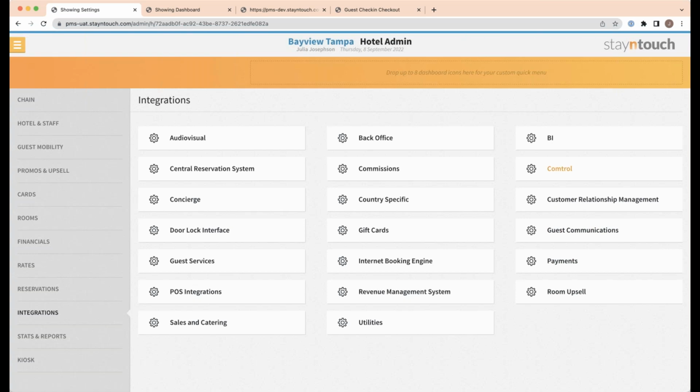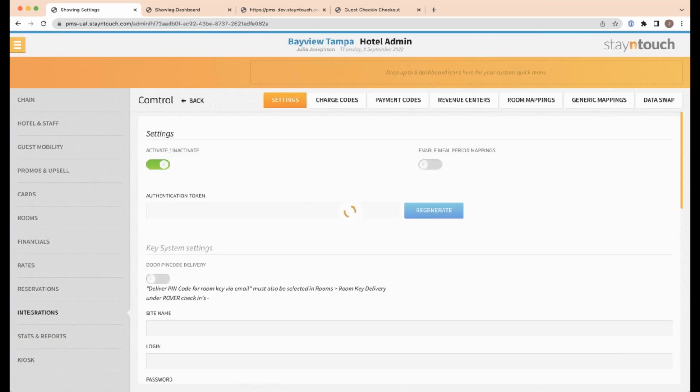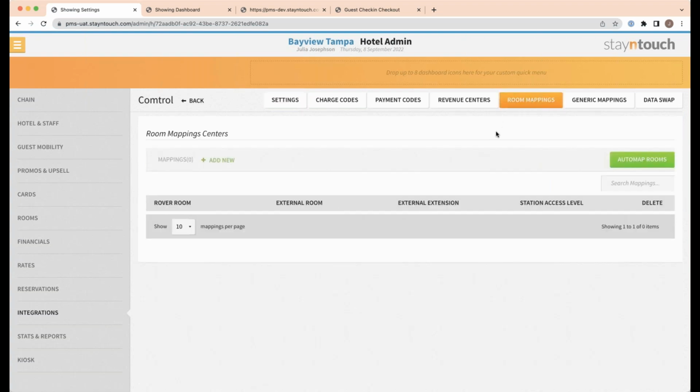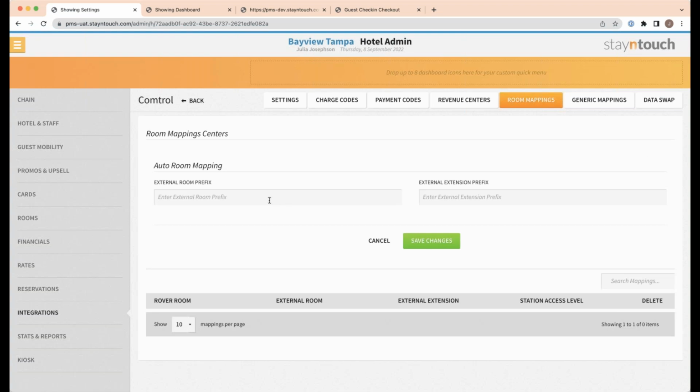The next enhancement to integrations is in Comptroll. Previously, we used to have to map rooms manually under the room mapping section. Now, when you navigate to the room mappings tab, you'll see a new green button that will allow you to automatically map your rooms. By default, if I leave the external room prefix blank, the external room will simply be the room number. The same goes for the external extension prefix.